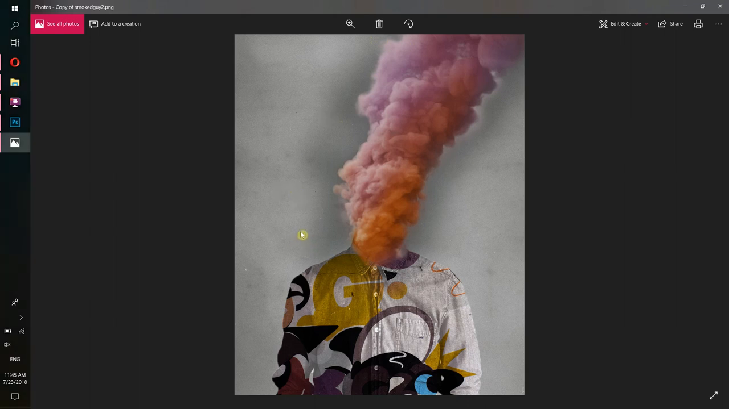And this is actually pretty easy to make, and you will find all the needed files, so photos that you need to use in order to create this project. You will find them in the project files.